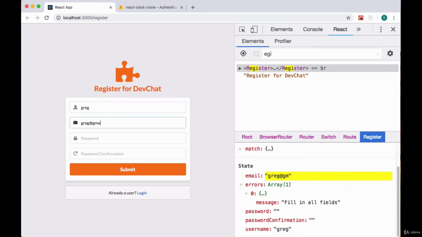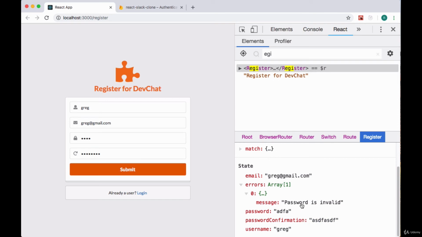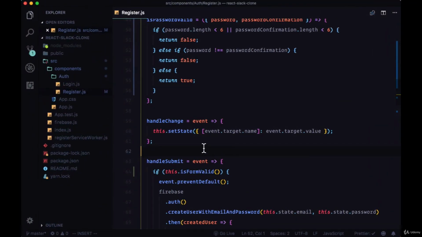And now if we fill in the entire form, but our password confirmation doesn't match our password, we get the error message, password is invalid. And also if our passwords match but they're both too short, we get the same error message. If we don't fill out all the fields, we get fill in all fields again. So it looks like our form validation is working well.